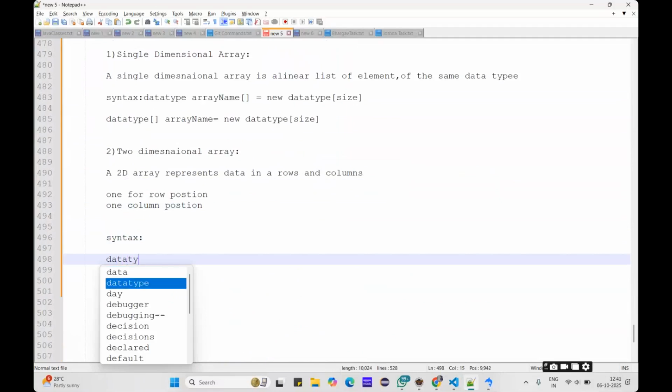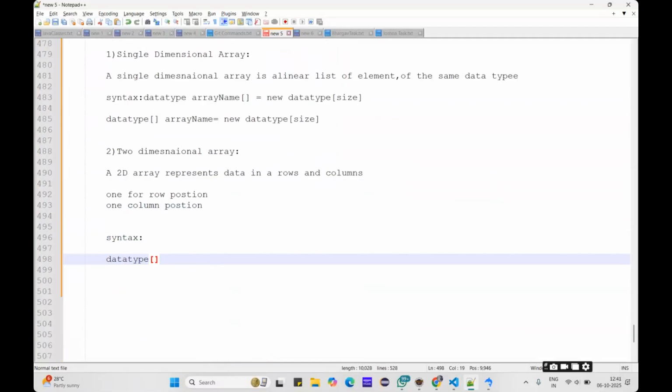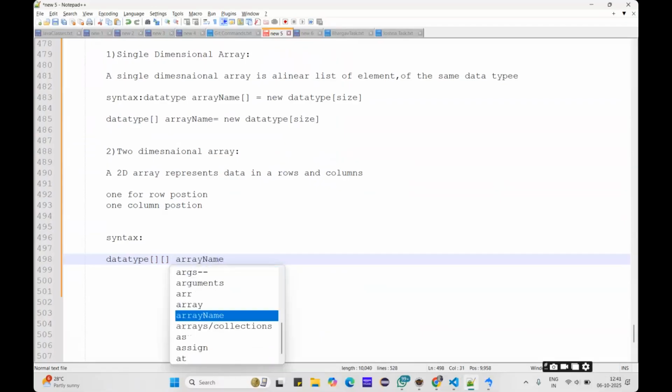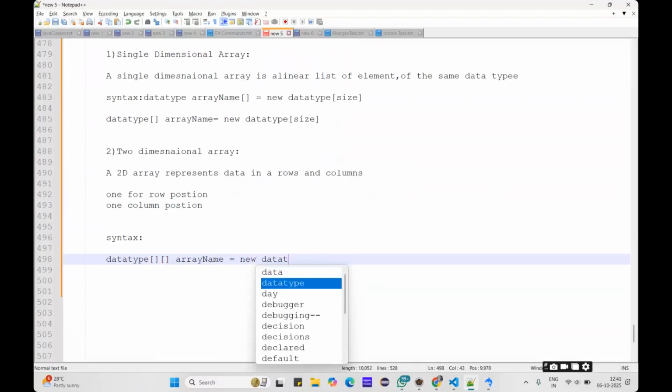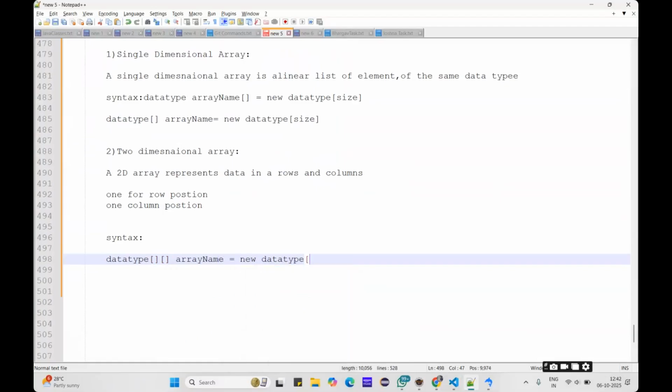For that we use the data type and the array symbol, square brackets, and again square brackets, which indicate rows and columns. Then give the array name, the new keyword, and the data type, and here you need to give the rows and columns: how many rows you need and how many columns you need. This is the declaration of a 2D array.